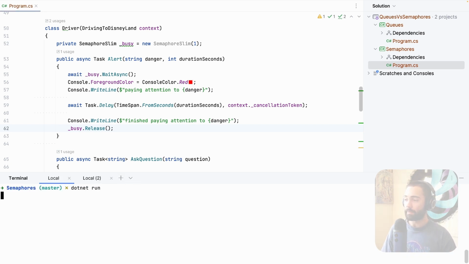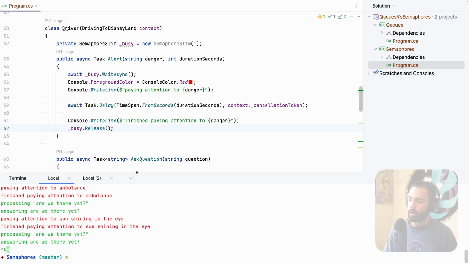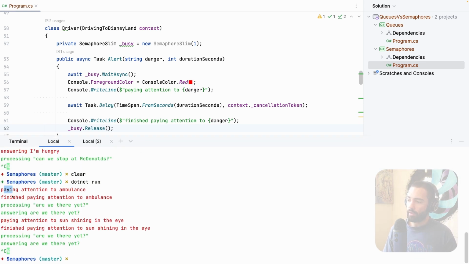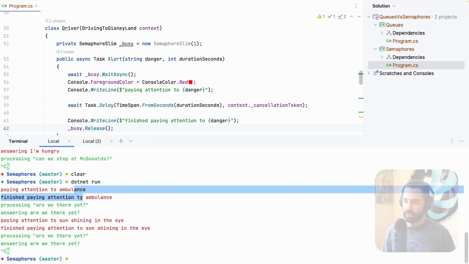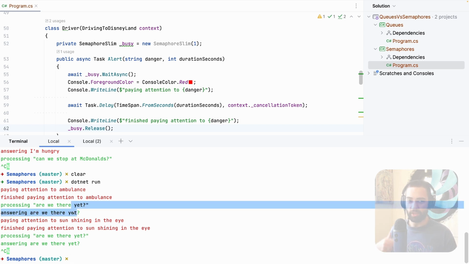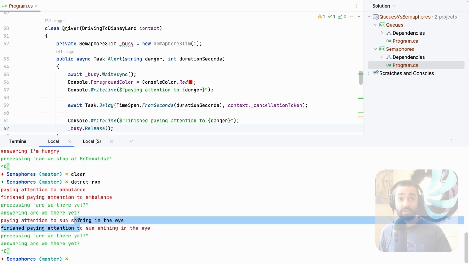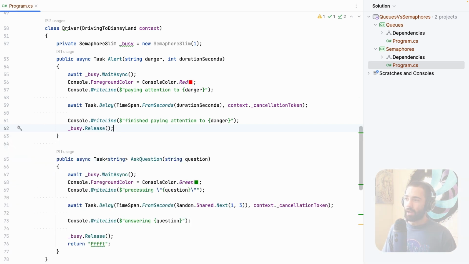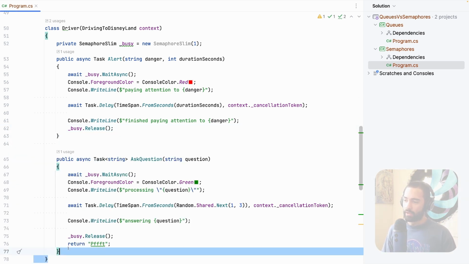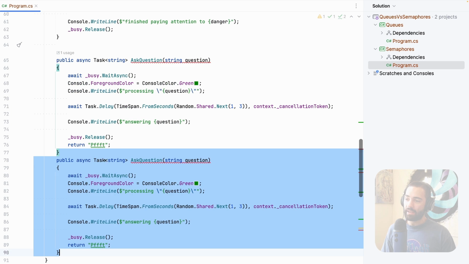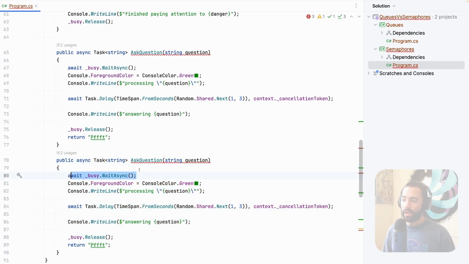So if I run this application now, after letting it run for a little while, here is basically the result. Danger comes in, we process it, the question comes in, we process it, and then we process the next danger. So now we're synchronized. A couple of caveats to point out here. Every single time we want to add another method here, it will also have to rely on the busy flag. You effectively have to keep putting this here.